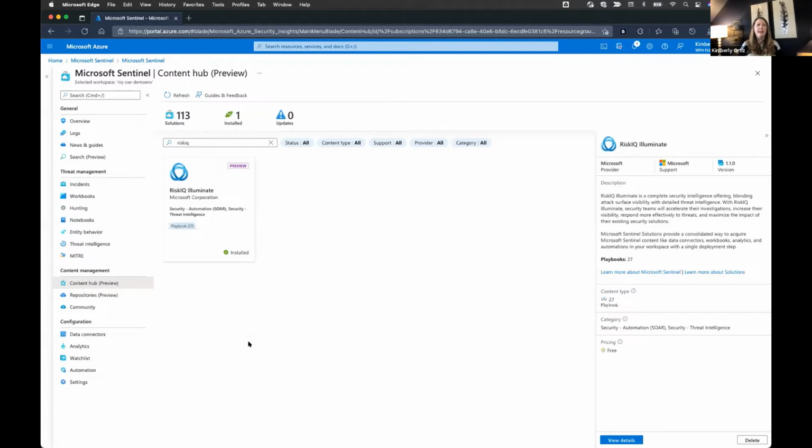So we could really spend a lot of time talking about the different things that you can do with playbooks. But for our purposes, we're going to use these to access data provided from the different Illuminate API endpoints and populate that data directly into our incidents. So you see, I already have these installed. I'm going to hop over here to my incidents page.